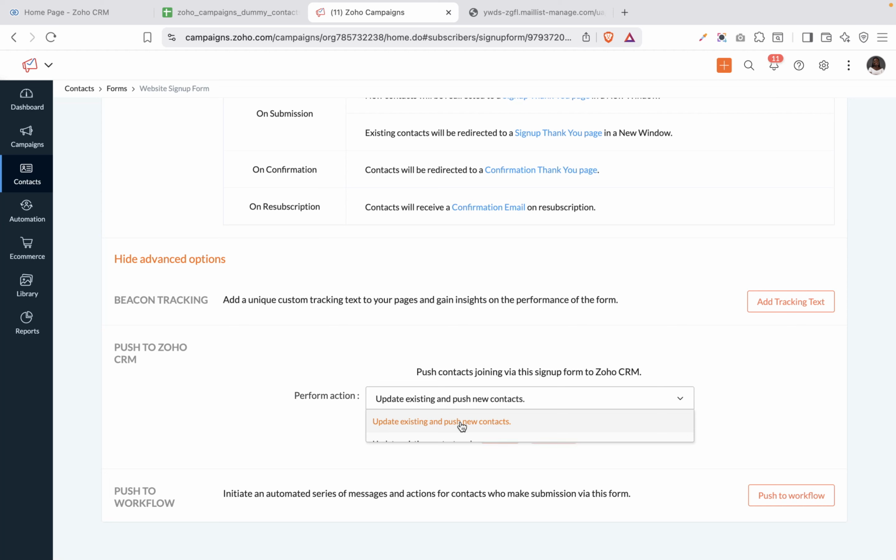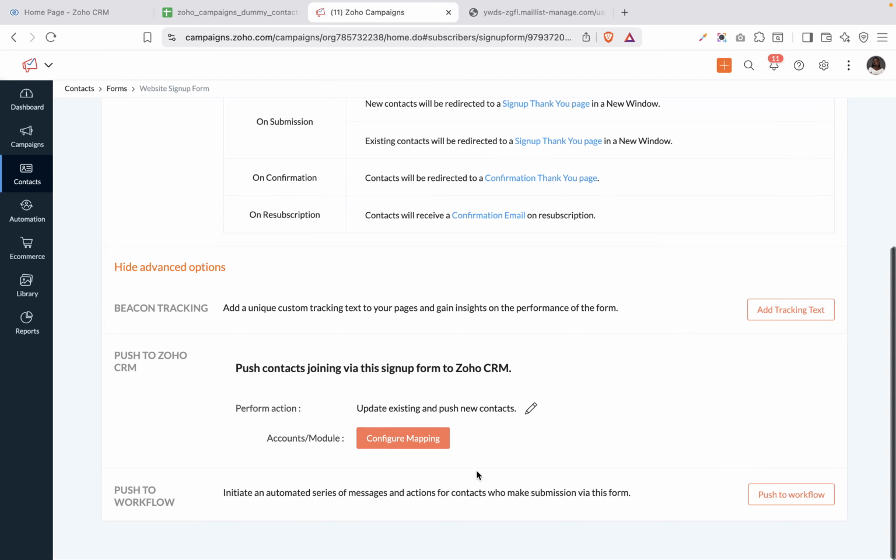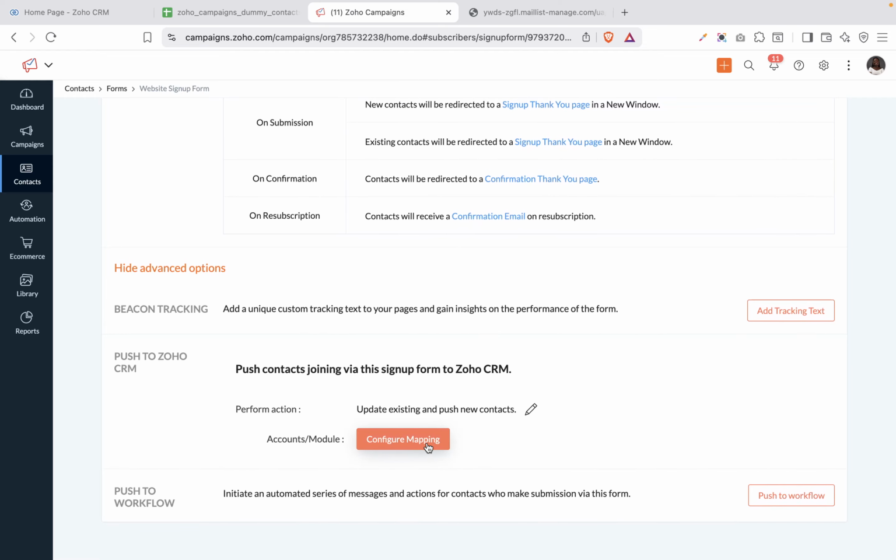into Zoho Campaigns, this contact is going to be updated, or new ones are going to be created in Zoho CRM. You click on save when you're done, and that has been saved. And you can also decide to configure your mapping.